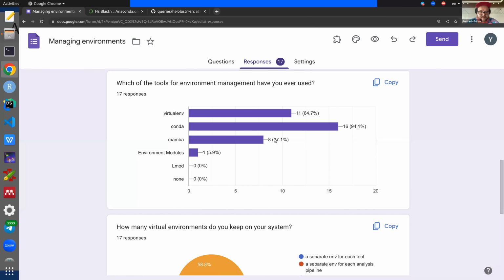I used all of virtualenv, conda, and Mamba in my life. I used virtualenv mostly when I developed some Python packages, and I was mostly developing Python code, not limited to scientific code, mostly general purpose Python code. Obviously I started using conda a lot when I started doing science, doing systems biology.